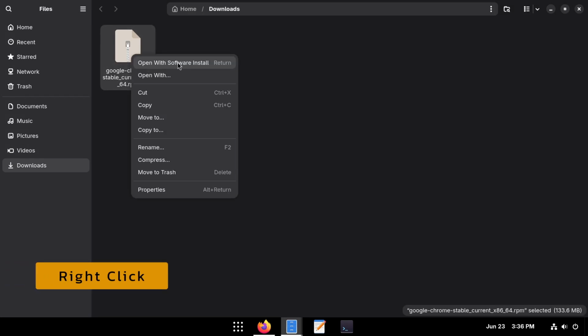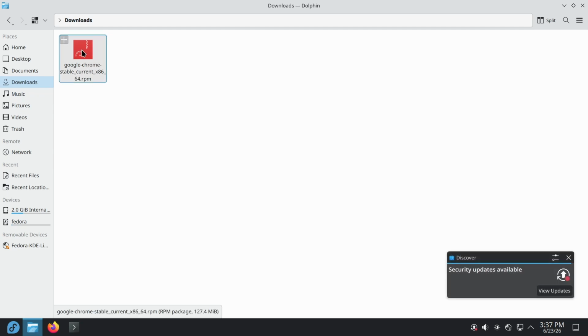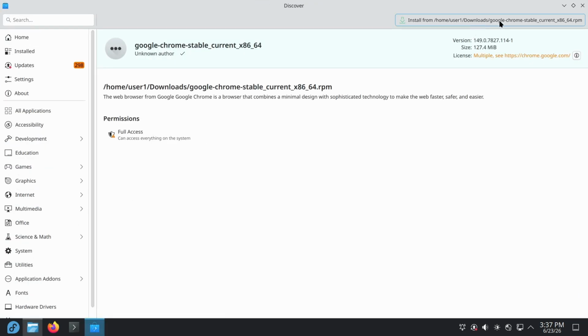And if you are on the GNOME desktop, click on open with software install and then click on this install button. And if you are on the KDE desktop, right click and select open with Discover and then click on the install button here.